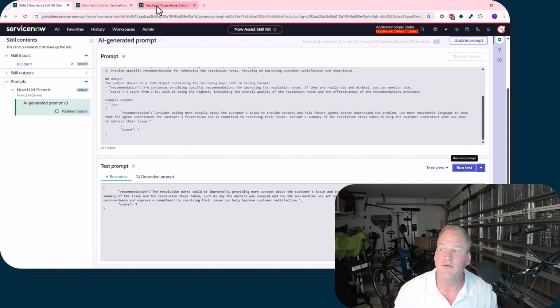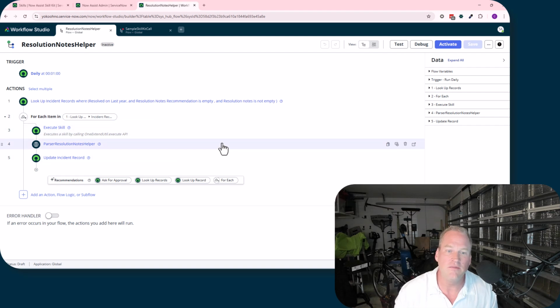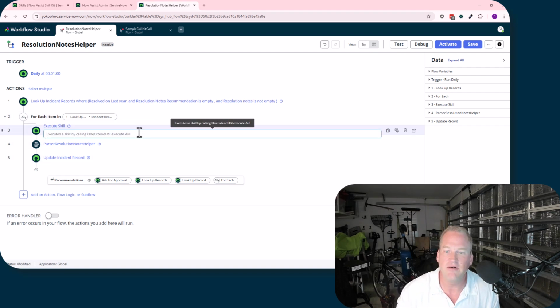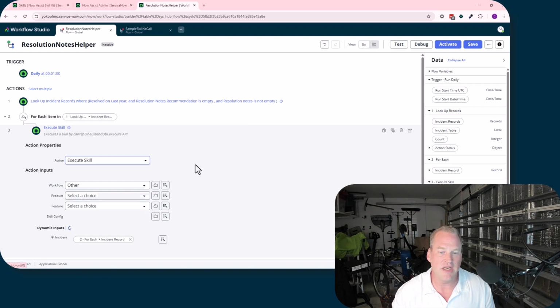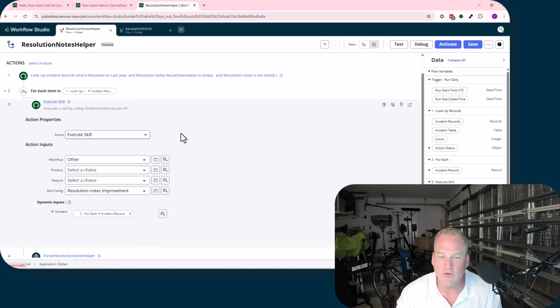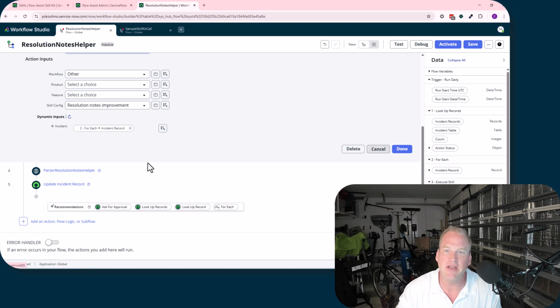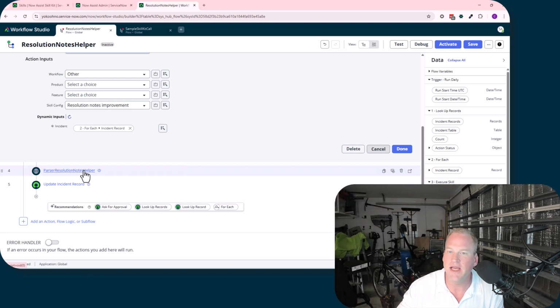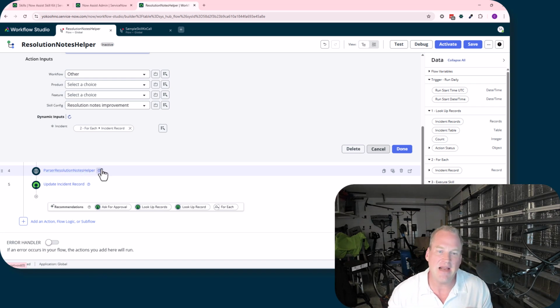over in my flow. So in the flow, when we execute the skill right here, this is what is executing that specific results improvement skill, and we're doing a for loop in the flow so that it cycles through a whole series of incidents. But the really cool part, the magic that I want you to see, is down here, and this is an action. So this is called the parser resolution nodes helper, and this is taking that raw big JSON object and it's removing all the junk for us again.